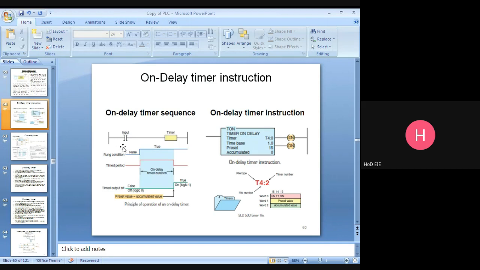On delay timer sequence. Okay. So this one is pressed, this timer will be energized. Okay. Rung condition. Rung condition false. Rung condition false means what? This one will be open. This one is for rung.